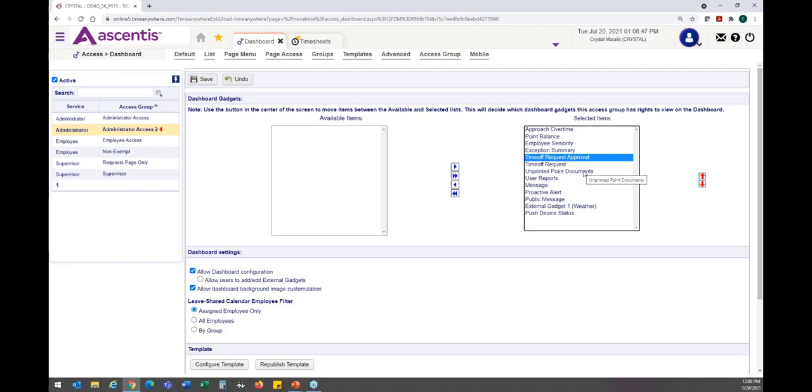So the first step is identifying which gadgets. And again, we'll go through each of these individually and give you an explanation of what they do and how you can configure some of the additional properties of them. So you can pick and choose which gadgets each access group has access to.